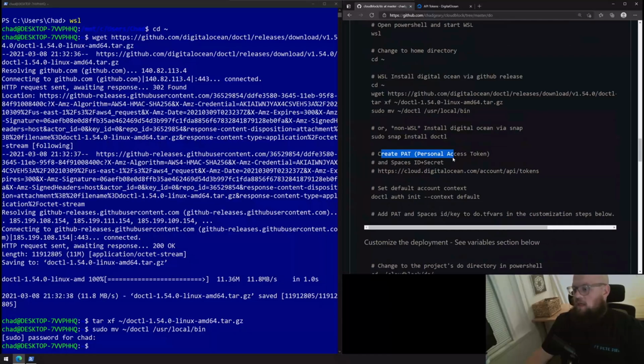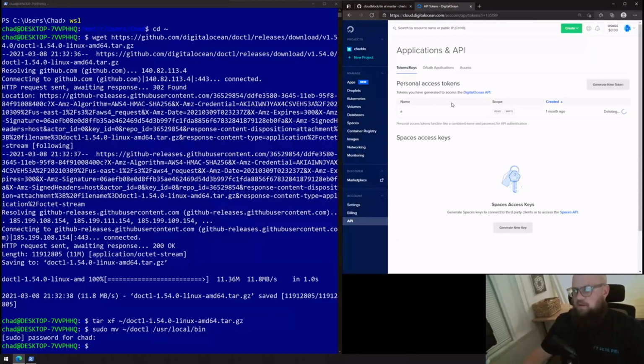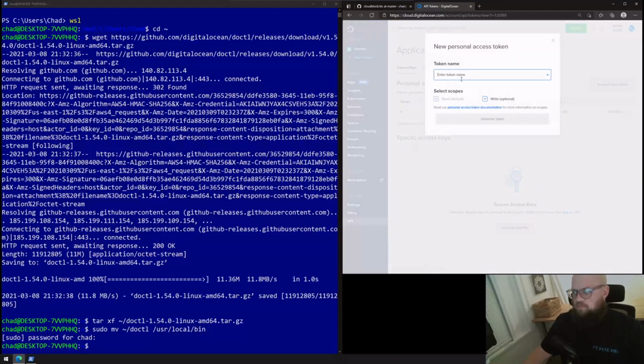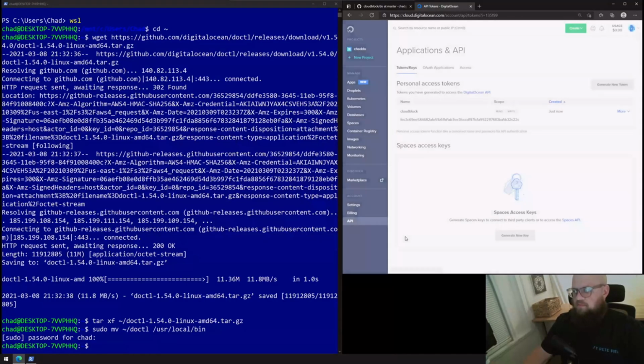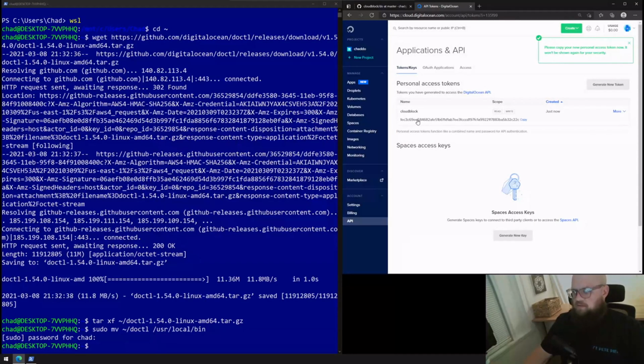Next, we create a personal access token and a spaces ID and secret. So a personal access token is how your command line, Windows Subsystem Linux, talks to DigitalOcean. This URL, I've already got it open here. And we need to generate a new token. I'll enter a token name, I'll call it Cloudblock. We need both read and write. I'll hit generate, there's the token.